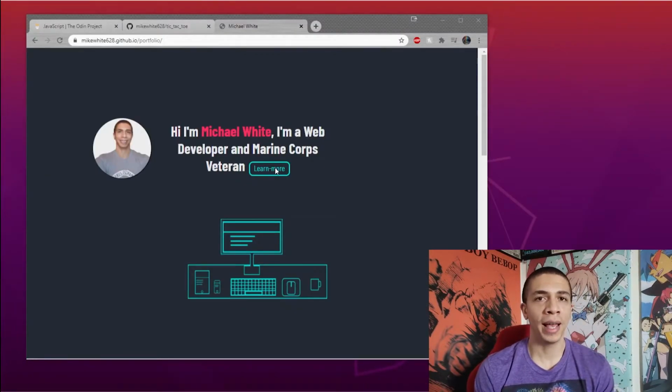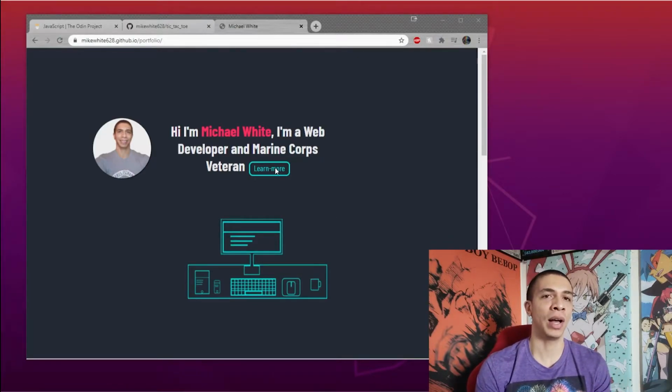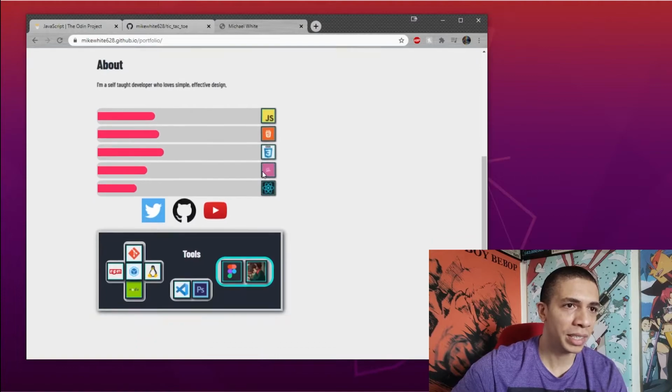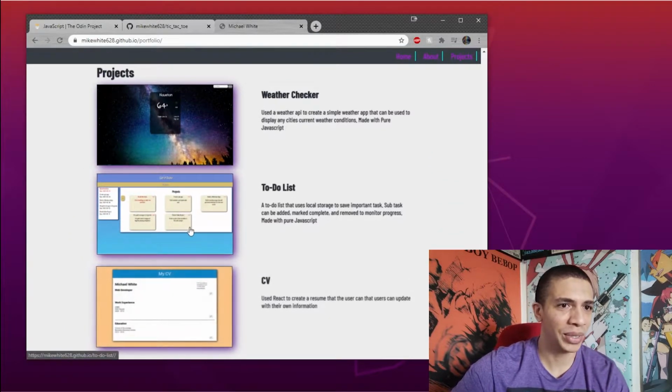So for the last object-oriented project, you guys would be surprised how many takes that took to get right. Like for real. But we have a to-do list. Now I went ahead and made a portfolio for myself, and that's one of the projects I put on my portfolio. So here we have my portfolio. We click on the learn more. Look at that. And then we have our to-do list right here.